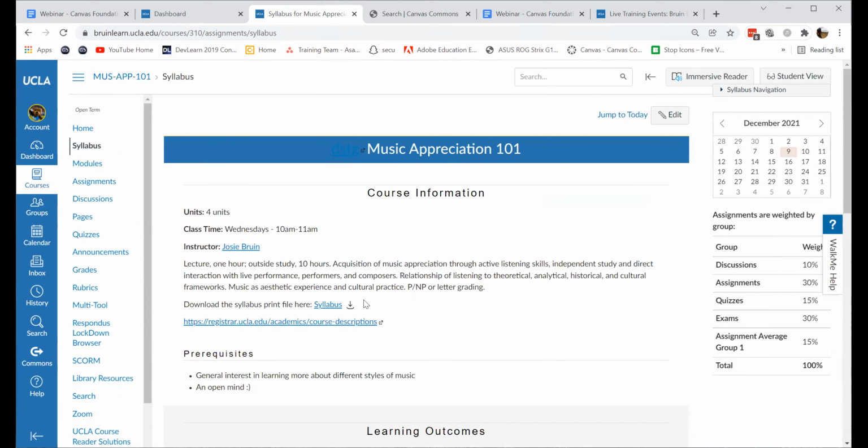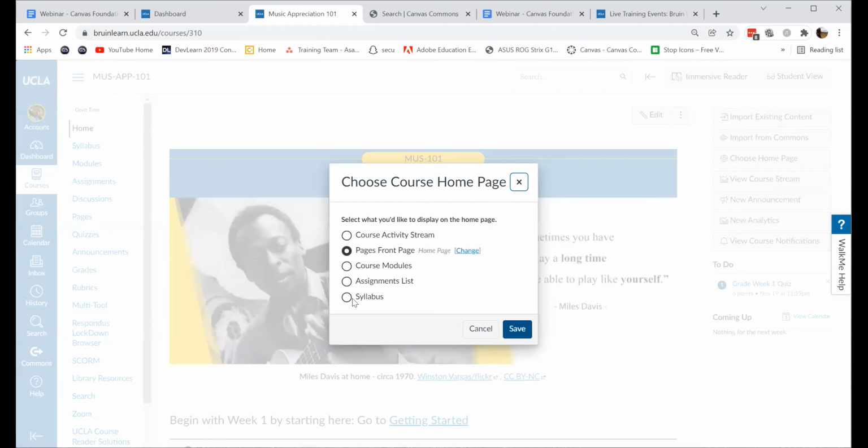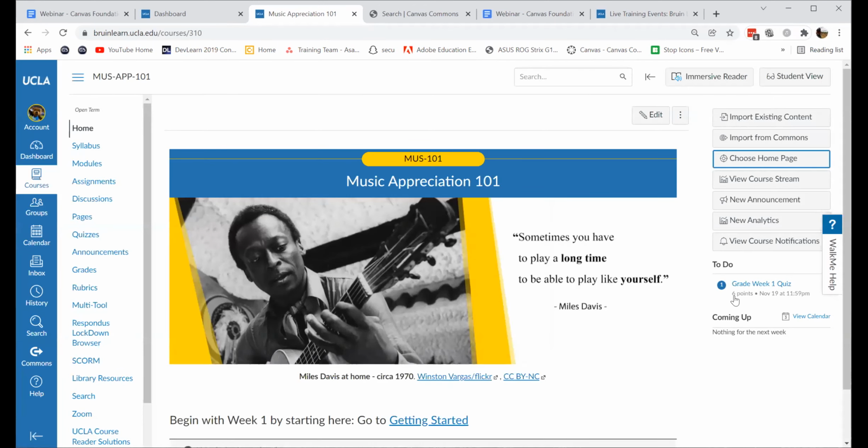Okay. Also, students can download this. So if they're saying, oh, I don't know how I have to go here all the time to view it, they just click on the download button whenever they want, and they'll get their own copy of it. So that's the syllabus. That's one area that I know a lot of people are using as their main page. Again, you can choose homepage and have it point directly to the syllabus by clicking there. And that's this button here, the choose the homepage button.